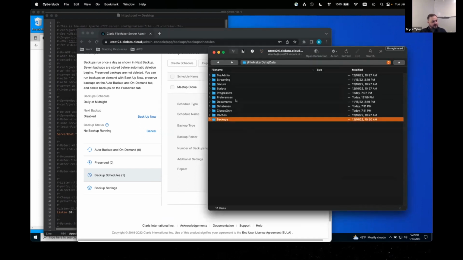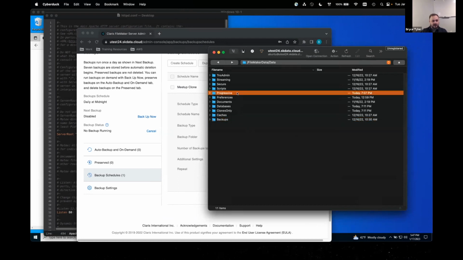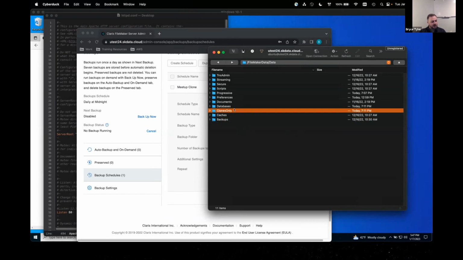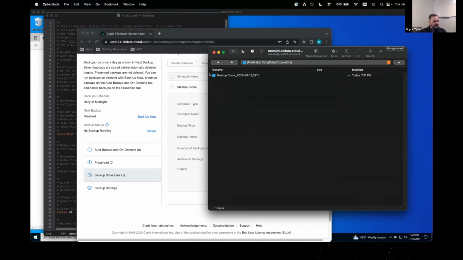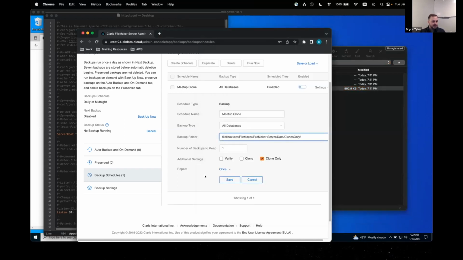It's kind of similar, I guess, to progressive backups, how those are separate from the backup schedules themselves. So it's called clones only. And then in there, you'll see the same kind of structure you'd be familiar with seeing in backups or progressive backups, subfolders such as the databases folder, and the clone itself. Like I said, various use cases for that.